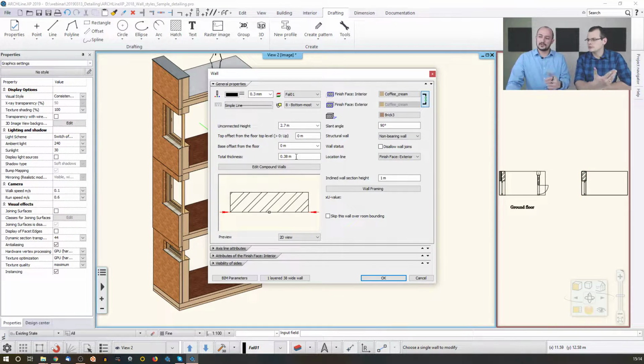So now I have two options. Either I just type minus 0.1. I will land on the proper level, but this won't follow the changes.